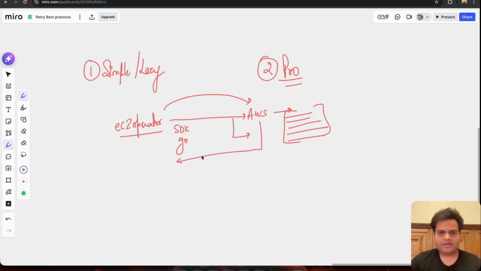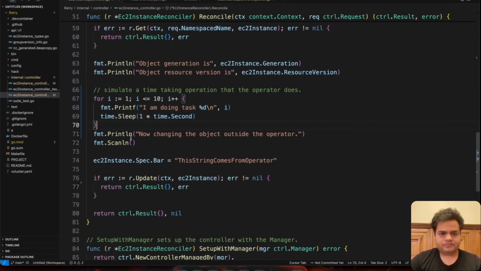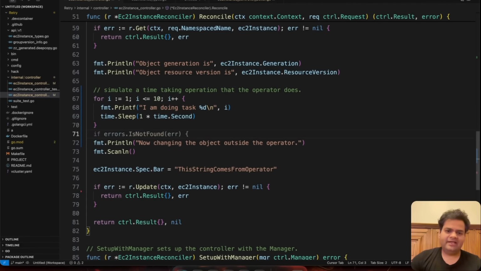This is something we already talked about in the course for building operators from scratch. But I'm not doing all this. In here, I'm just counting from 1 to 10, and I'm printing. I'm doing a task and the number of the task, and I'm sleeping. Time dot sleep. Now, this is where the fun part begins.